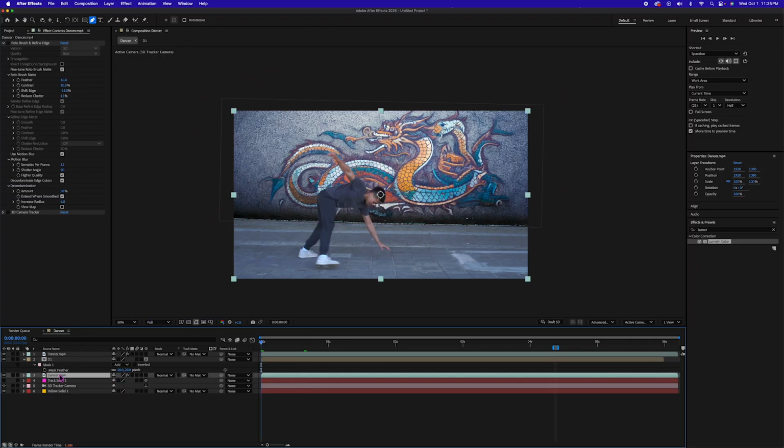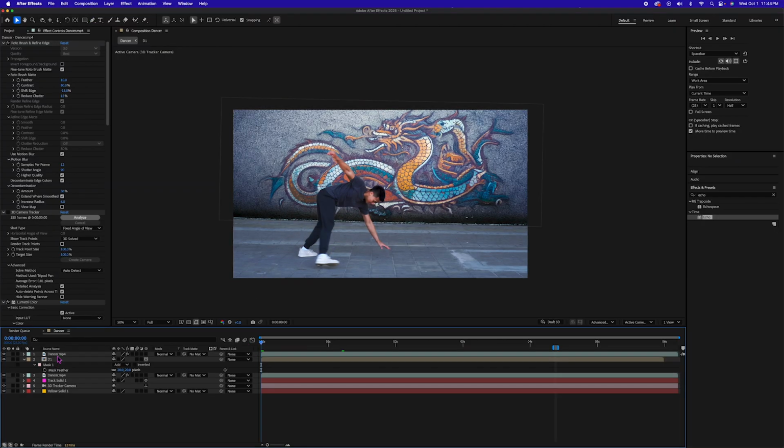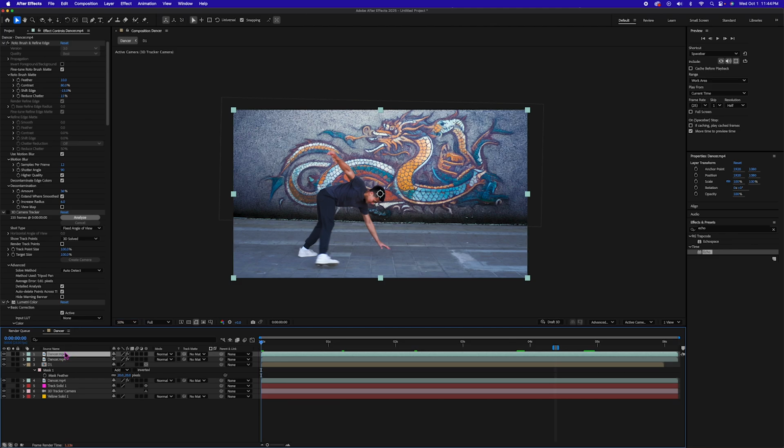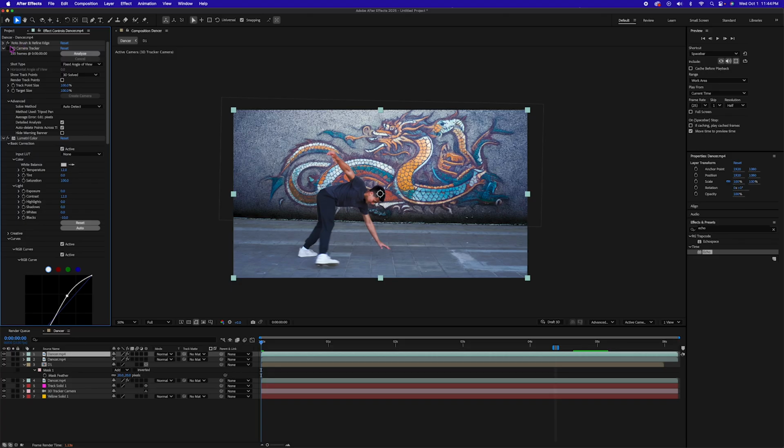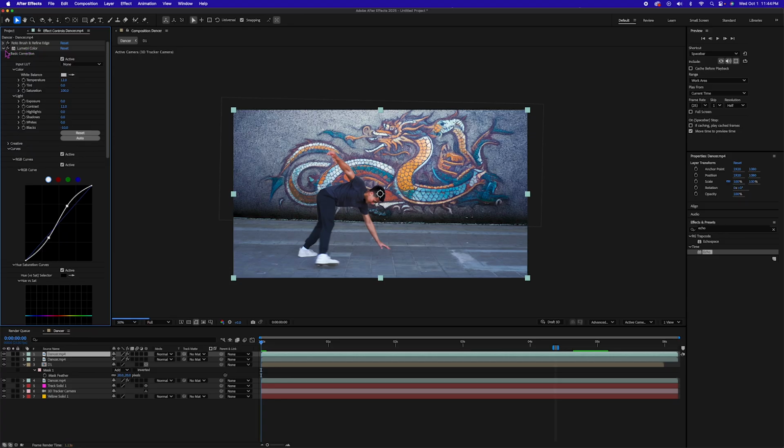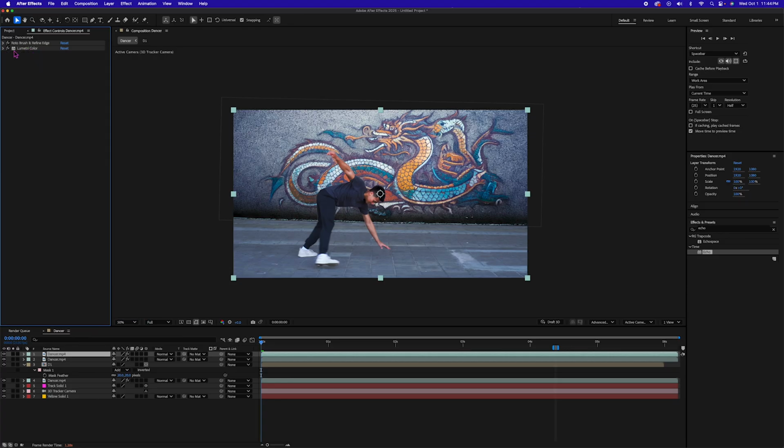And now that we have our dancer down here, we've disabled the roto brush on the dancer underneath. What I wanted to do is bring back the shadow from his feet. Okay, let's go ahead and duplicate our dancer layer. You can do so by Command D, that'll duplicate it. And then under our effects controls, let's go ahead and clean this up just a little bit. Let's go ahead and leave the roto brush on there. The 3D camera tracker, we can get rid of. Lumetri, let's go ahead and leave on there.